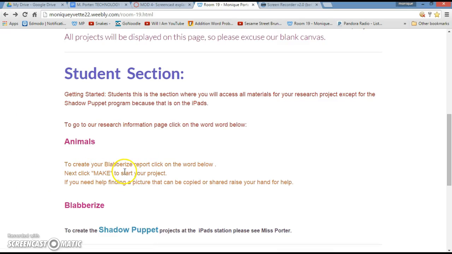The other one is Blabberize. So the students are going to be making a Blabberize report. They're doing two. So they have the option of two, but they're actually going to be doing both. So one student can do Blabberize and the other one can do Shadow Puppet, or if there's time, both students can do Blabberize. And I'm hoping that I'll have time so that both of my students can do Blabberize, but one student mainly will be doing Blabberize, and they'll both be working on the Shadow Puppet section.